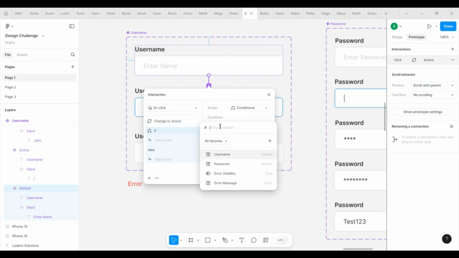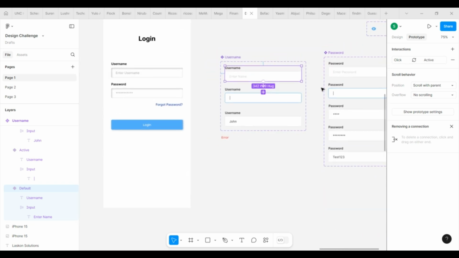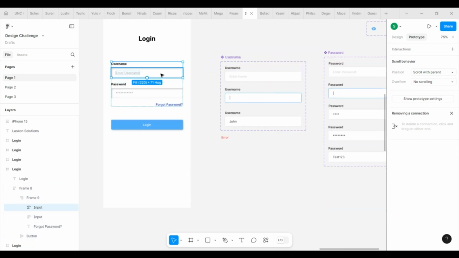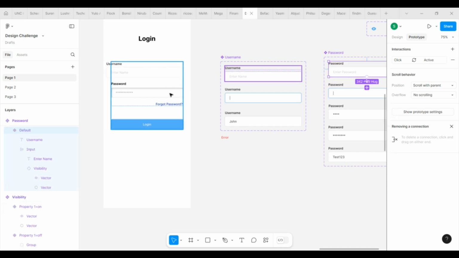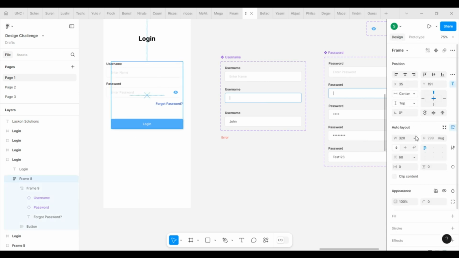And the same condition on the username field is to check the password variable; if it is active, set it back to default. Replace components on the actual screen and test it.